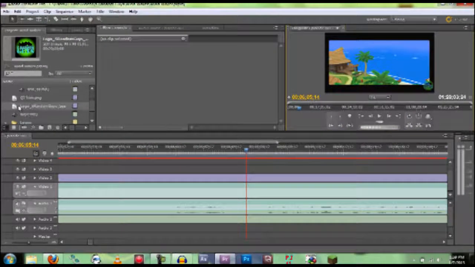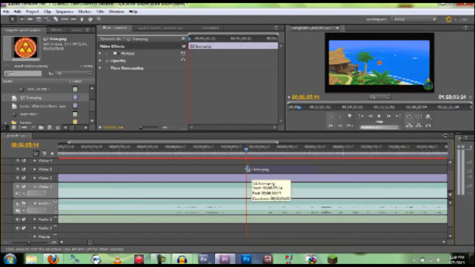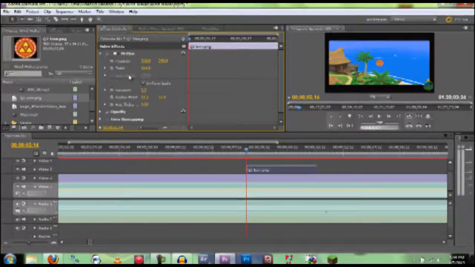Now what I want to do, I want to take this Quest 2 icon, and I'm going to drop that right above this. Now this is a little bit smaller than I would like, so I'm going to make this a little bit bigger. It's going to get a little pixelated, but oh well. That looks about good. 160 is about good.